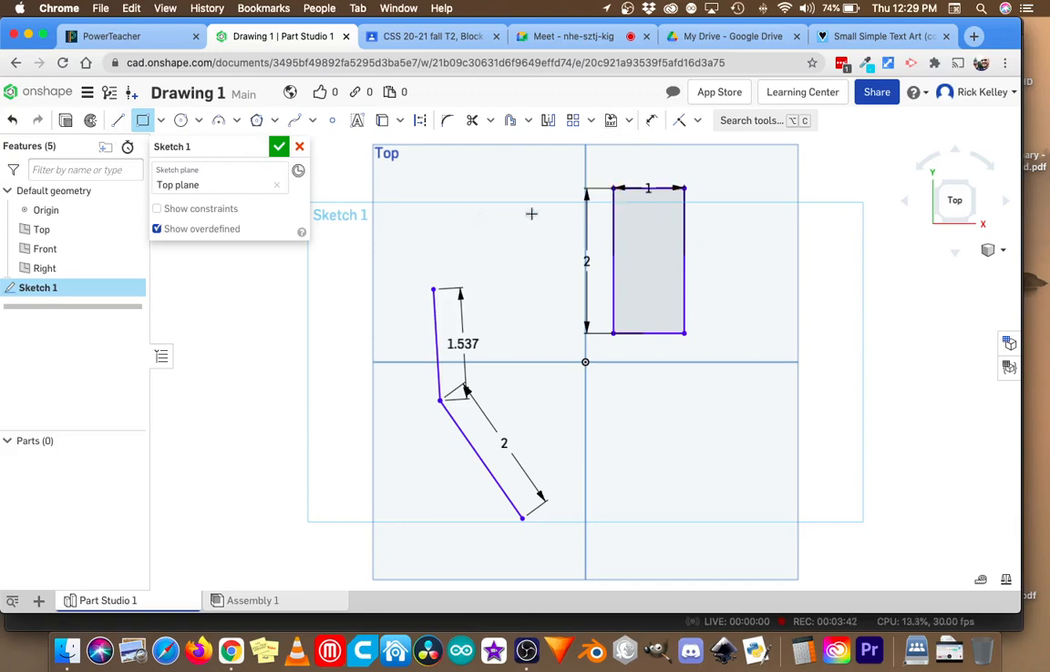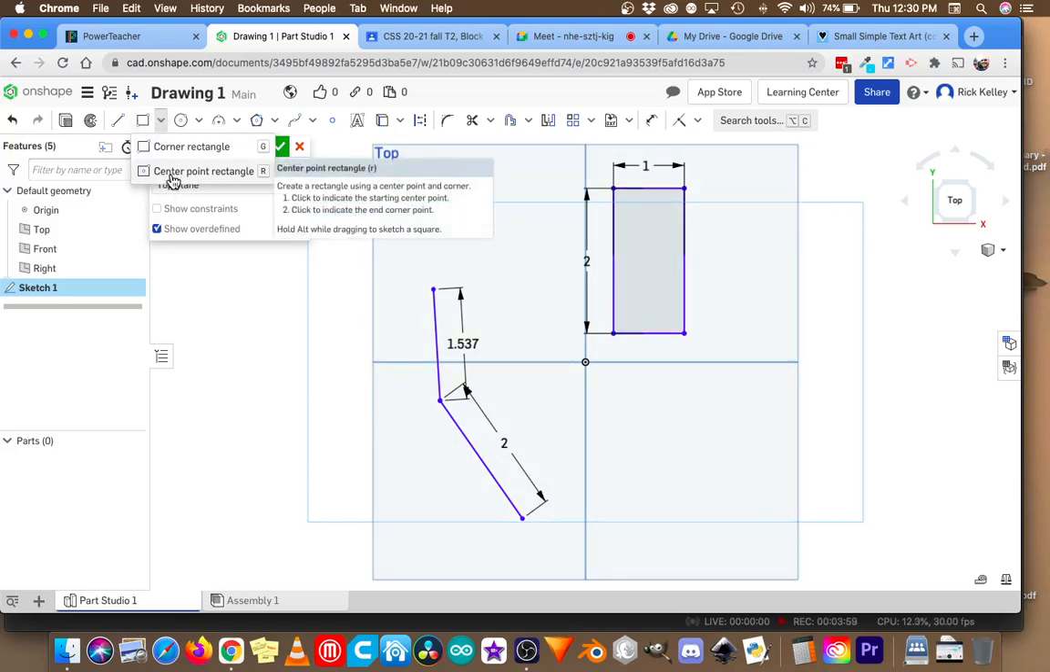I'm still in the rectangle command, but I don't like where this 1 ended up. I'm going to press escape to get out of that rectangle command, and I'm just going to drag that 1 up a little higher so it's out of the way. Next to the rectangle, you'll notice there is a drop down arrow because there are more commands hiding under that one, and this is for drawing another rectangle just using a center point.